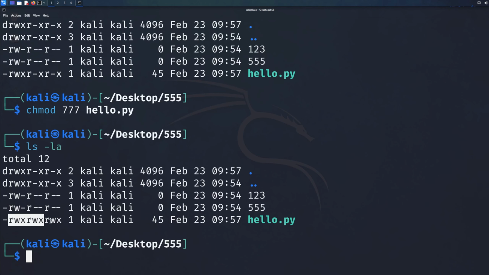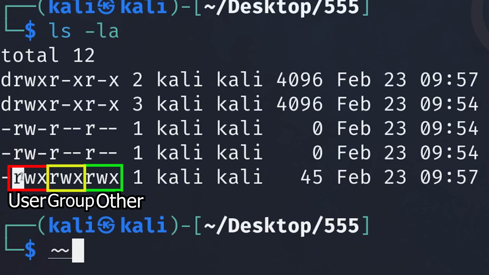So these are permissions and there are 3 groups. The groups are as follows. This is root or user. This is group, and this is other. User, so like me. Group could be Kali, which is right here. And other could be anybody in the system. It could be a guest, anybody in the world, right?